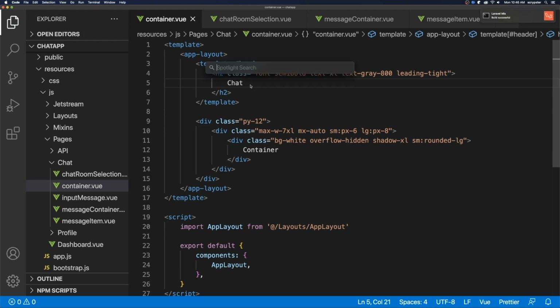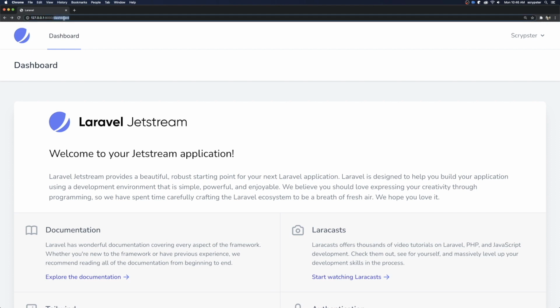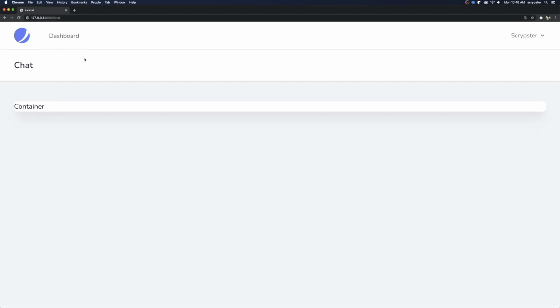Let's go back over to our Google Chrome browser. Let's go back to our chat and we can see it looks the same as our dashboard, except it says chat and then we have our container. So we're hitting our container and our chat route works. Let's go ahead and add a link right here so we can hit this route from anywhere in our application. We'll jump back over to VS Code.